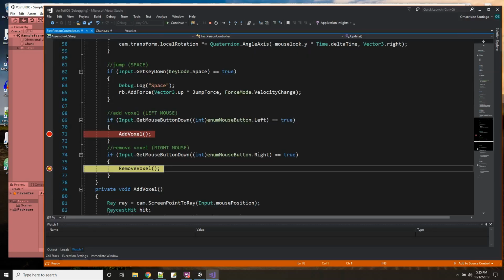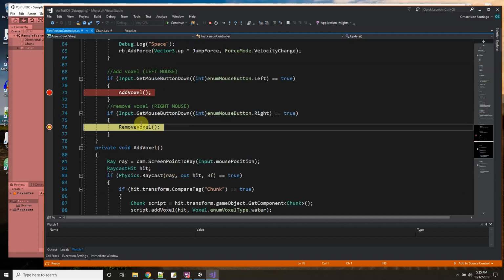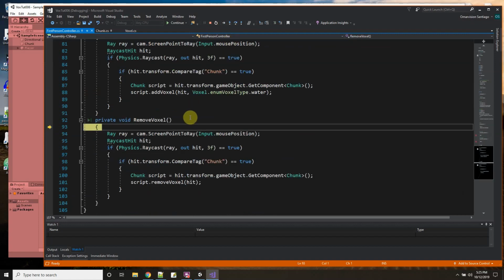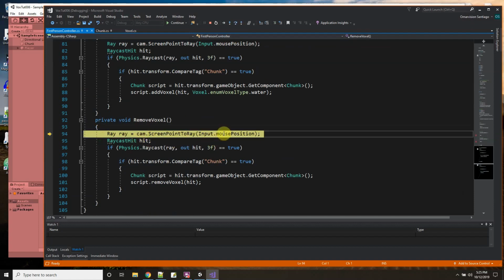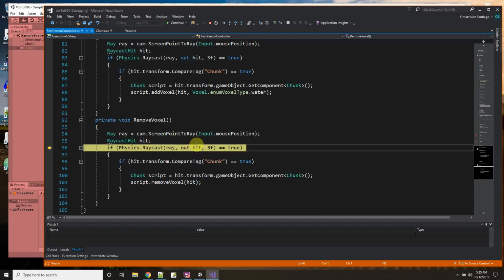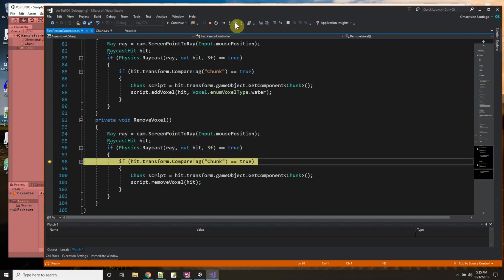All right, I'm going to click here, and I click to remove, right? I click the right mouse button, and it's going to call the remove voxel function in my first person controller. So let's go and see what that is right here. So what I'm going to do is create a ray that goes from the camera to where the mouse is. And then I'm going to actually use physics to cast the ray into the scene and see if it hits anything. And I'm only going to cast at a distance of 3 units. So I have to be close to what I'm clicking.